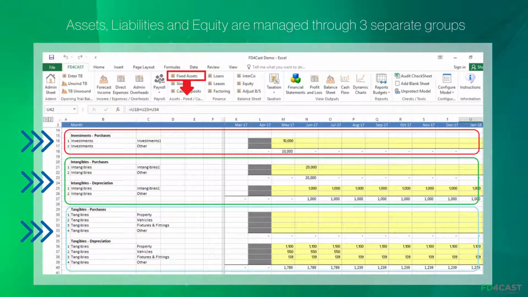Assets in this section are reported net of VAT, as shown on the balance sheet. Depreciation for assets brought forward from before the forecasting period should also be reported in this section. For example, figures shown under Tangibles Depreciation section here relate to fixed asset balances from previous periods, as shown below.